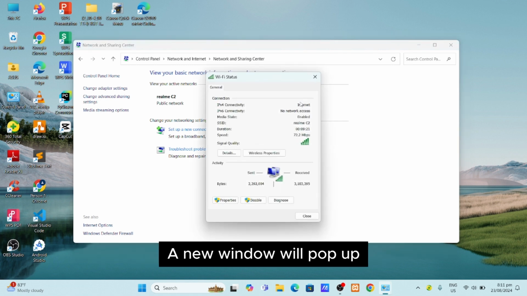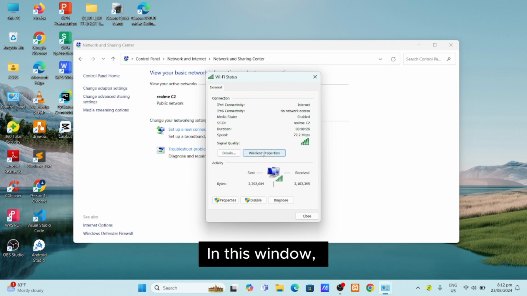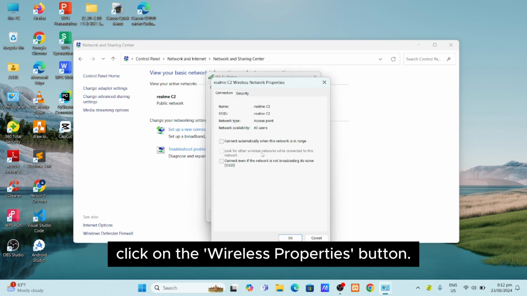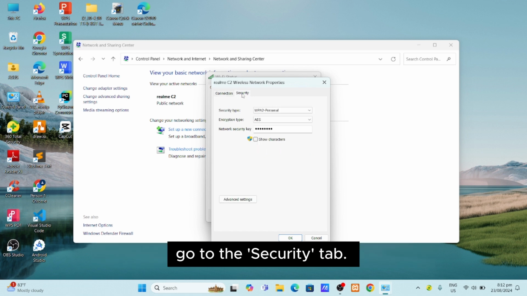A new window will pop up showing the status of your Wi-Fi connection. In this window, click on the Wireless Properties button. In the Wireless Network Properties window, go to the Security tab.